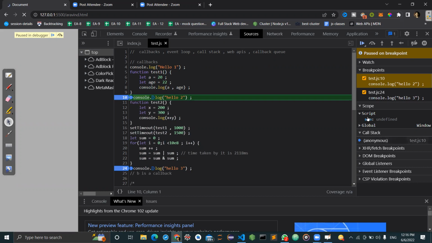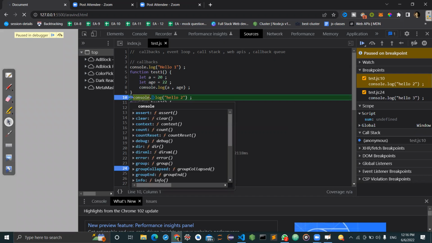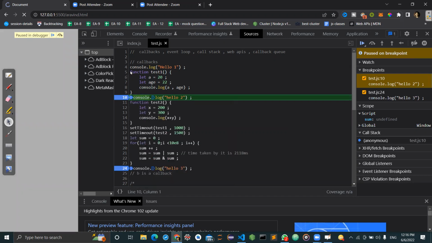You see, sum is set to undefined. That means it is hoisted. Here I am keeping a debugger, which means that line is not yet executed, and all the previous things got executed. So when line number 10 got executed, what is the value of sum? Why is sum undefined? Okay, let it be.